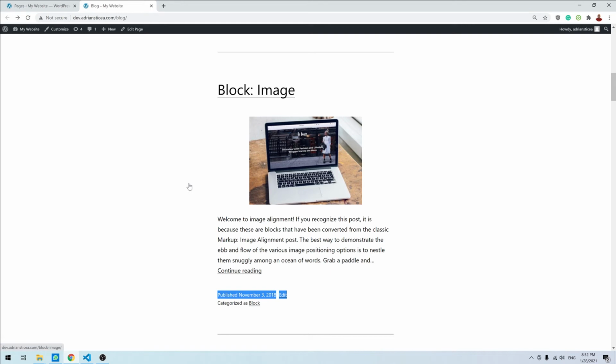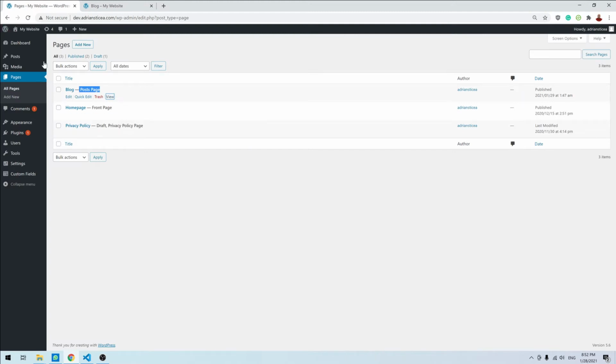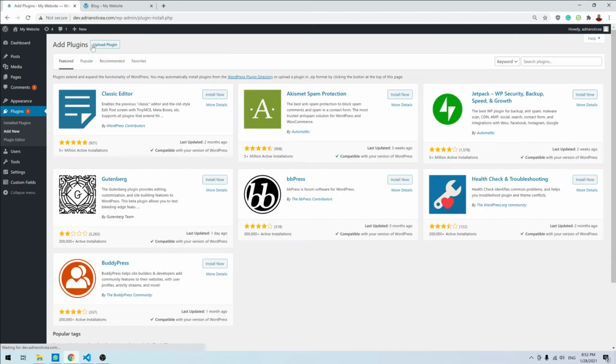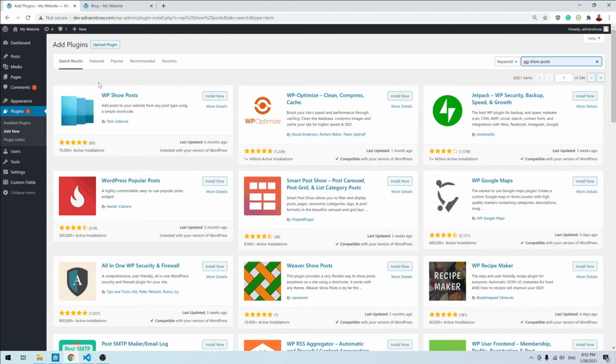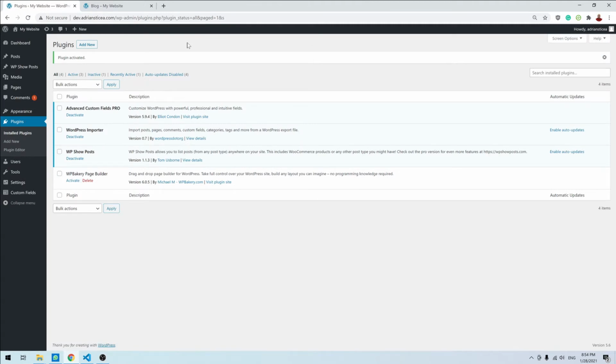Okay, the next method is with a plugin, and let's go inside of plugins and add new and search for WP Show Posts. Okay, and this is the plugin, and you click install and activate. With this plugin you will create the layout of the blog posts, but you have to insert a shortcode inside of the page that you want your posts to be displayed.